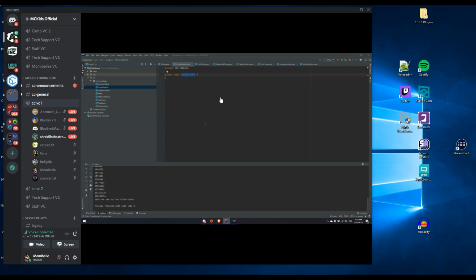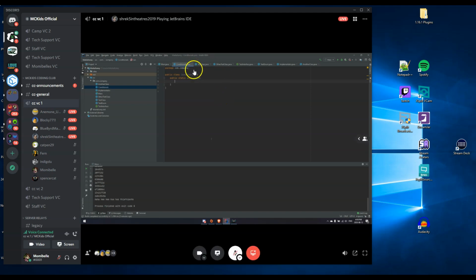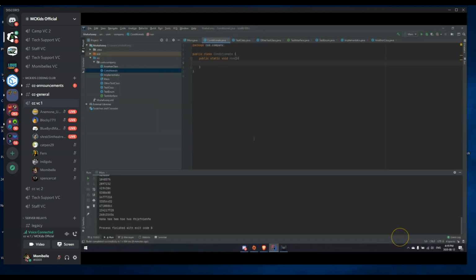All right, and what we're going to add in here is a public static void run with no parameters. Just like how I wrote that. Okay, looks like everyone's here.